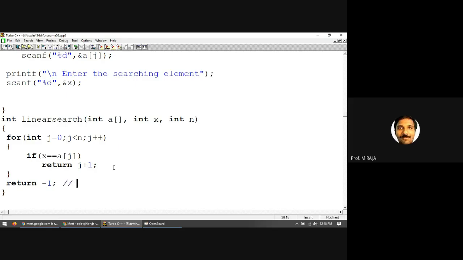Minus 1 is the indication of an unsuccessful search. Return j plus 1 is the indication of a successful search. We are finding the first successful search. So once you find the first occurrence of the searching element, we return that index. The index is exactly j plus 1.